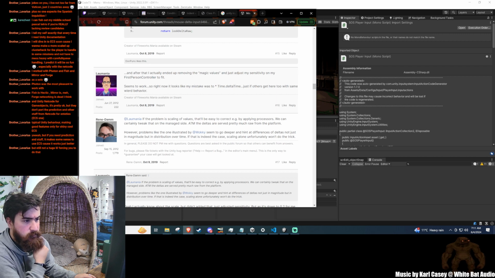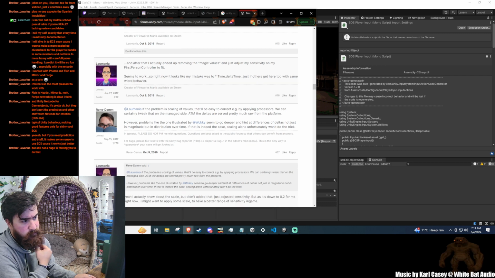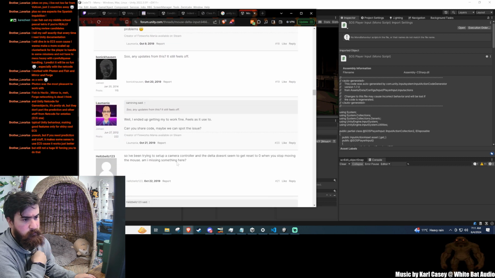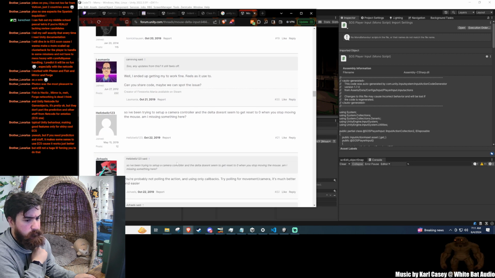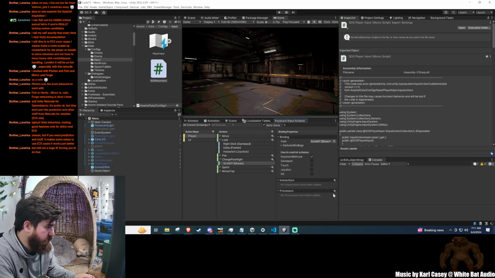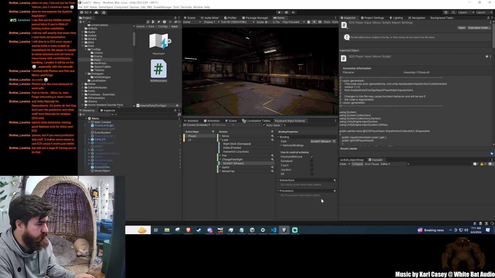Line processors. Deltas are pretty much the raw values for the platform. However, the problem is not just in magnitude but distribution. Okay. I think I'm gonna just add the same scaling value to this scale.